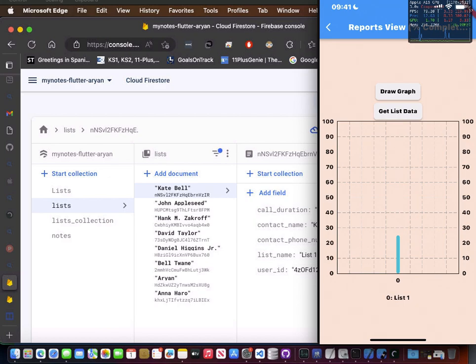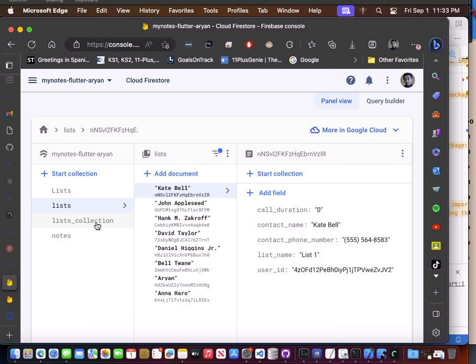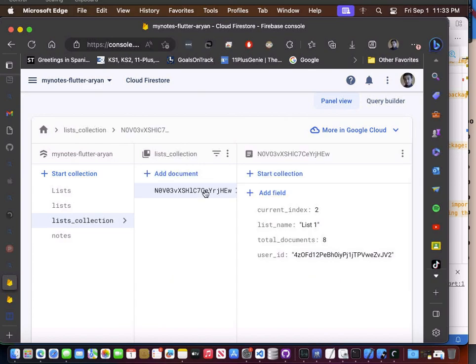How this works in the backend is every time the call dialog shows, there are 2 fields within a list. There is the current index, so the user can actually start from the position that they left off again, or they can press reset index and this current index will turn to 0. And there is a total number of documents. That's the total number of contacts in the list, which it uses to calculate the percentage to then draw on the graph.